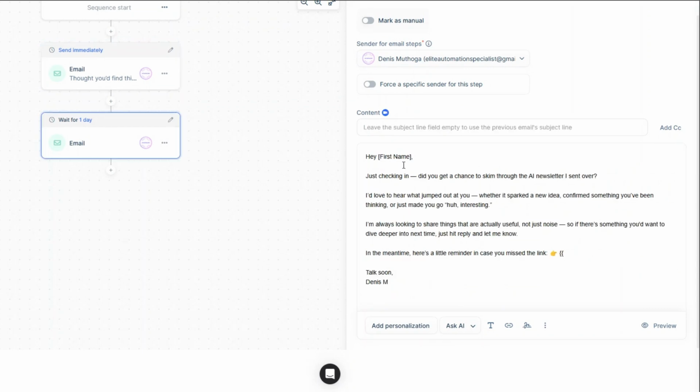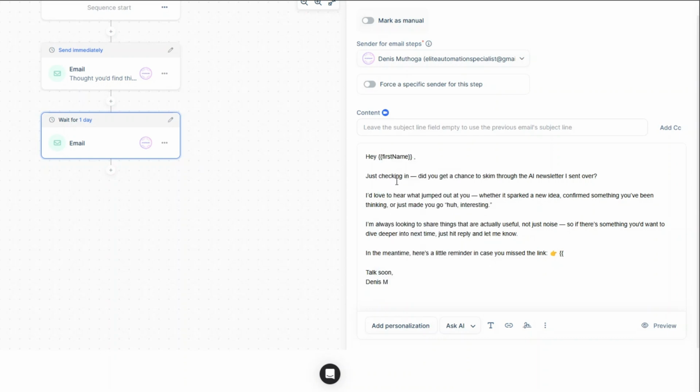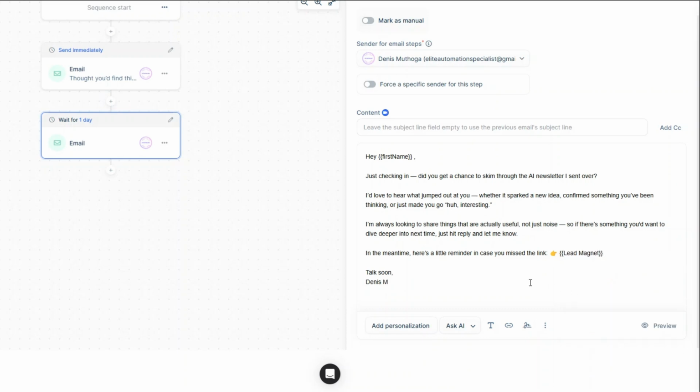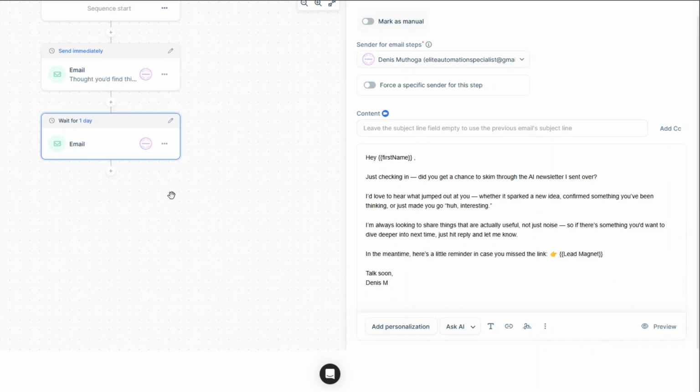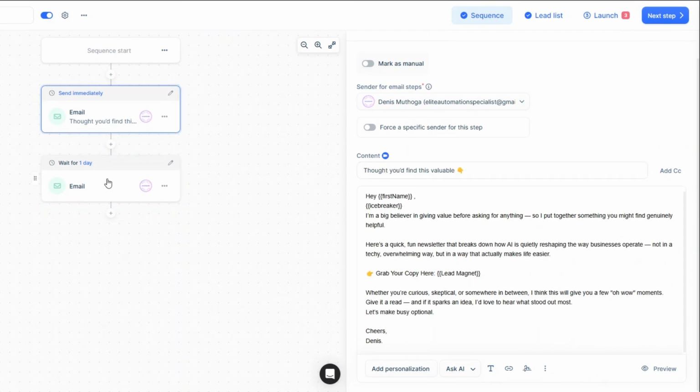So on the second email, you can add their first name right here. So we can delete this, add 2 curly braces to add their first name over here. And then for the lead magnet, you can add it over here. So I'll search for the lead magnet and click on it. And I don't think there's anything else you can add. Now you can confirm if our emails are perfect and if everything looks good.